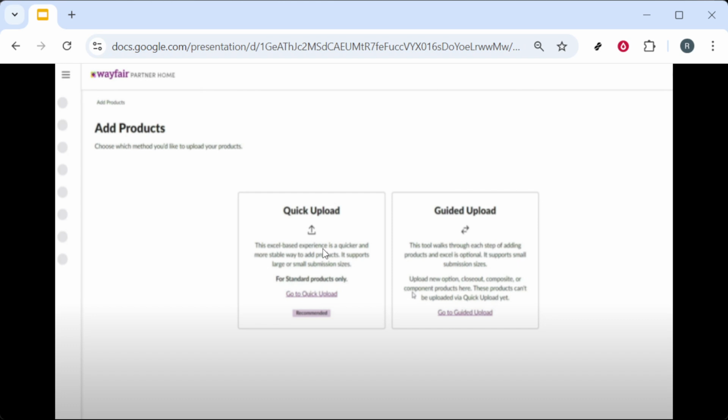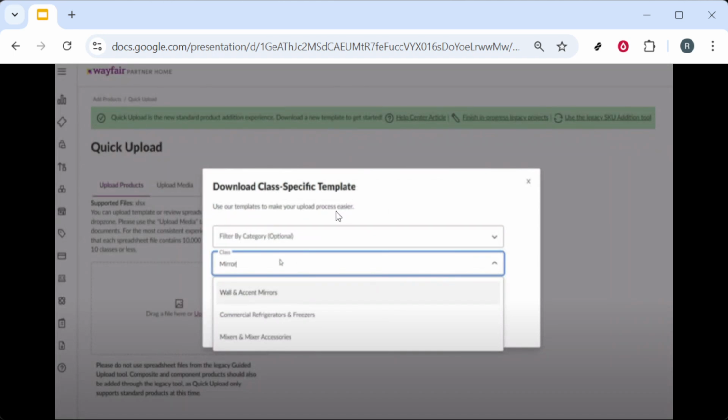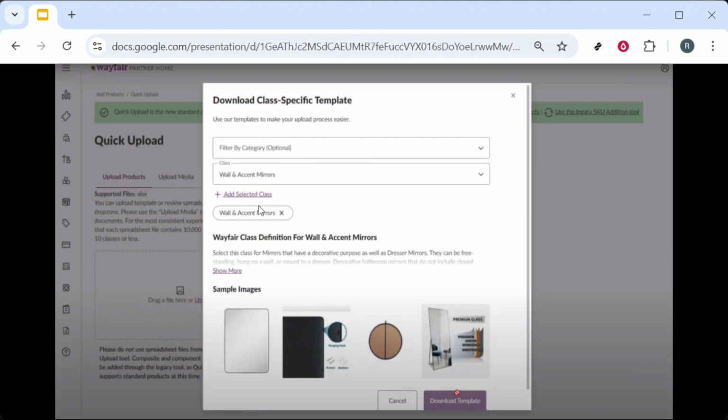Next, click Download Template. Wayfair uses category-specific templates to make sure you include everything needed. You'll be prompted to choose a class, which is essentially the product category, like dining chairs, table lamps, or area rugs. Pick the class that best matches your item, then click Add Selected Class. With the class selected, click Download Template again to get the tailored spreadsheet.